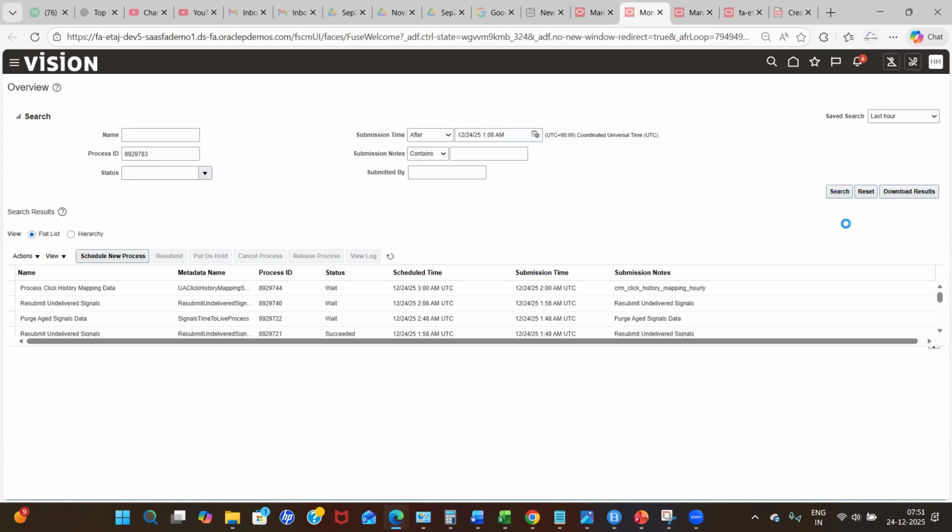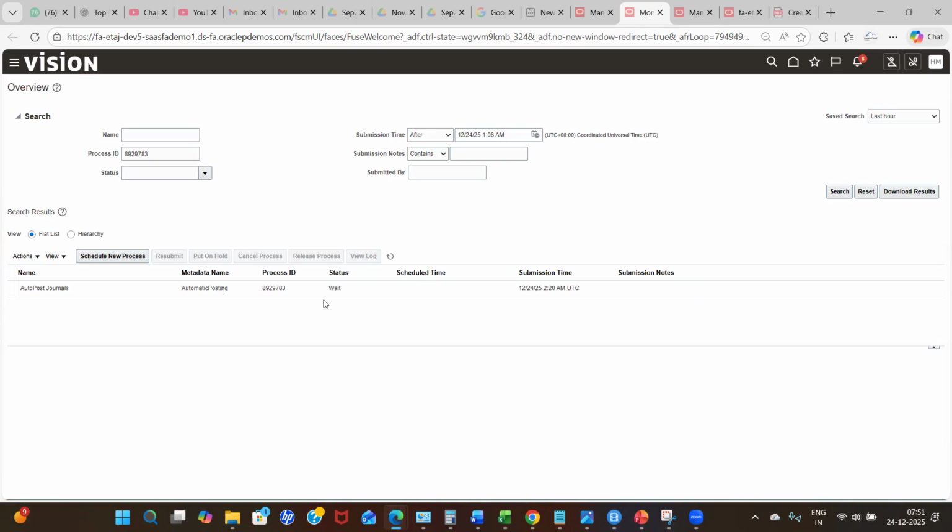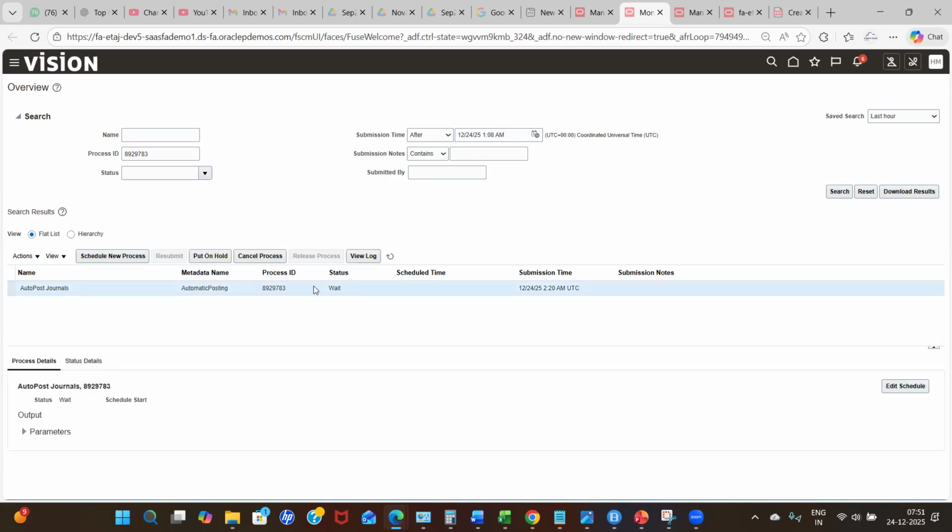You just click on search. So it is in the waiting list. Since we have given 30 minutes of interval, in the next 30 minutes it is going to run. If you click on this line, you have edit schedule, so if you want to modify the schedule details, you can still click on edit schedule.